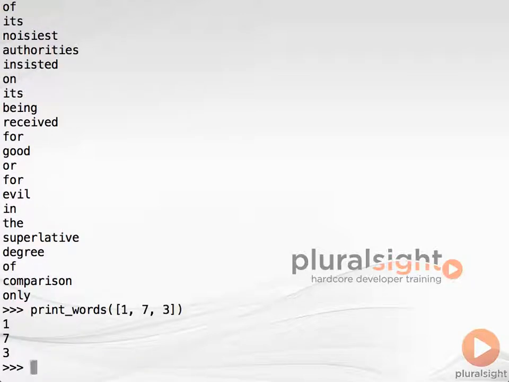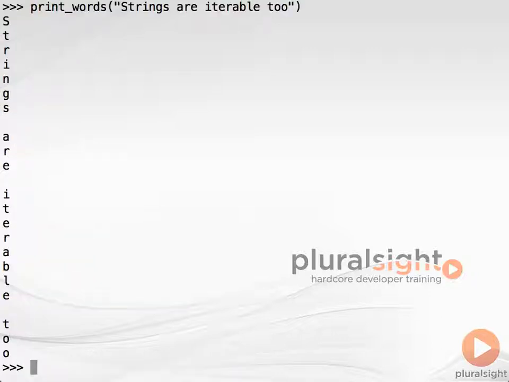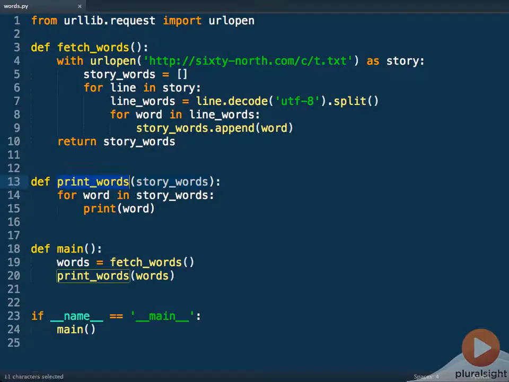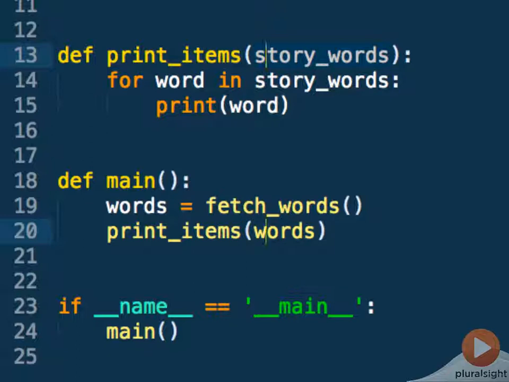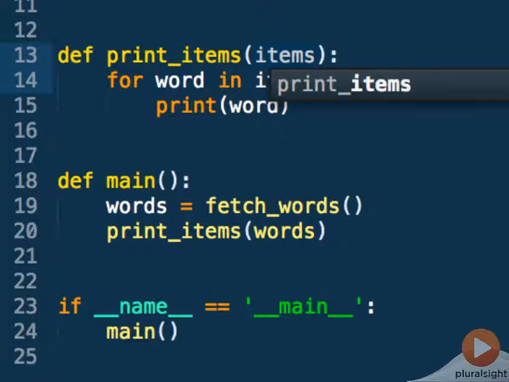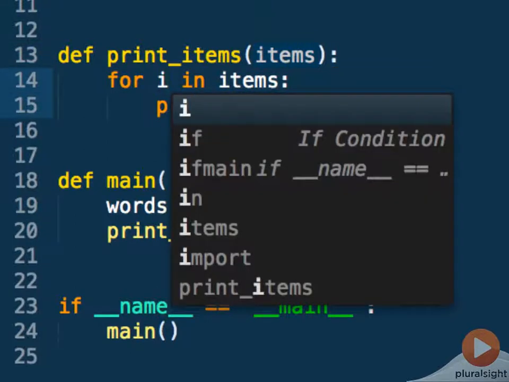So perhaps print words isn't the best name. In fact, the function doesn't mention lists either. It will happily print any collection that the for loop is capable of iterating over, such as a string. Given this, we'll perform a minor refactoring and rename this function to print items, changing the variable names within the function to suit. We'll talk more about the dynamic typing in Python which allows this degree of flexibility in the next module.